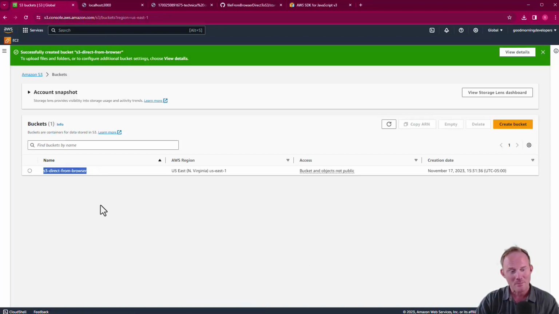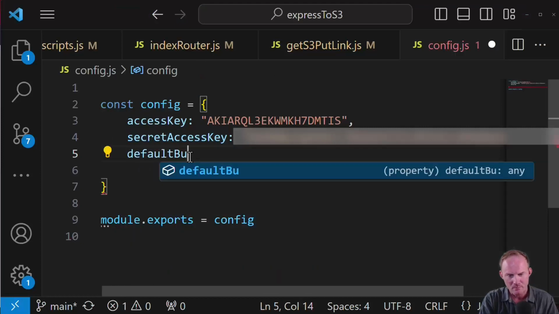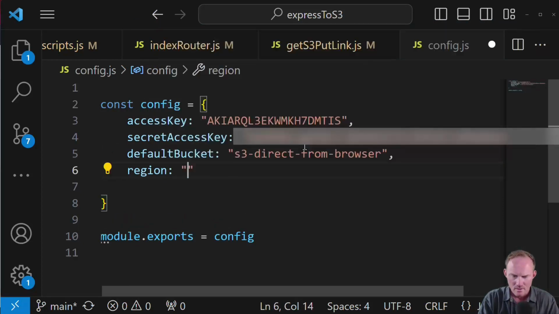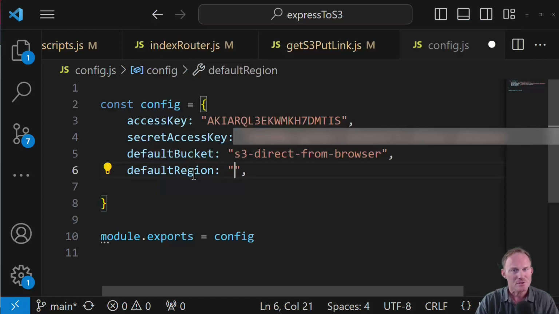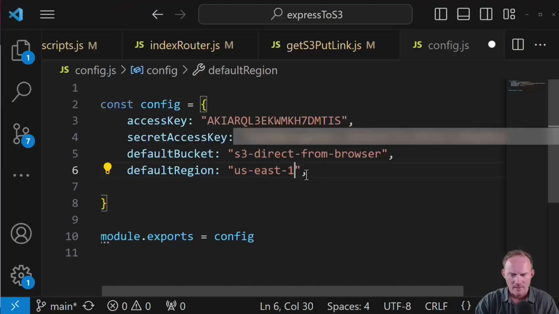I'm going to copy this, and I'm going to put this in as well, a default bucket, and I'm going to put that in there for our credentials. We can put the region, which is going to be handy. The default region, I guess, is maybe what we'll call it here, because I always use these for multiple buckets, and sometimes they're in different regions. Again, mine is in US-East-1. You can get that by clicking on the bucket.